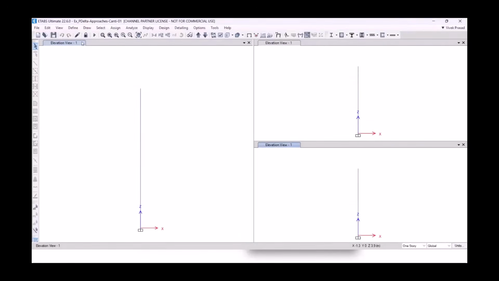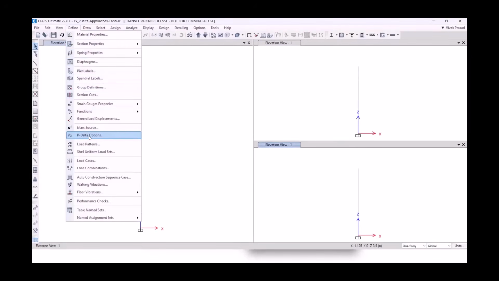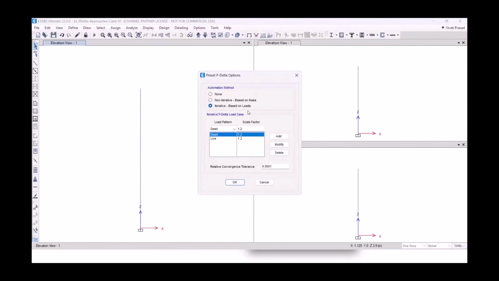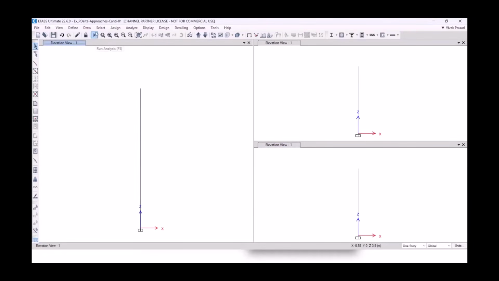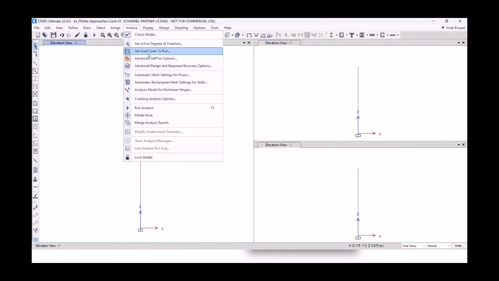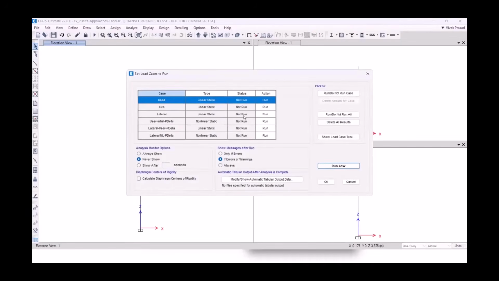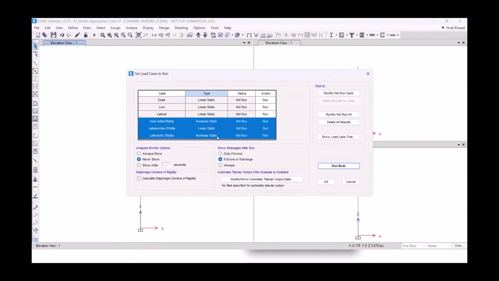Then you have this model. This is the initial P delta. We usually do P delta options based on iterative. I'll put it into none just to show you the difference, so how the P delta effects are happening. So without P delta, we are going to run the analysis. So only the linear static cases, no P delta.